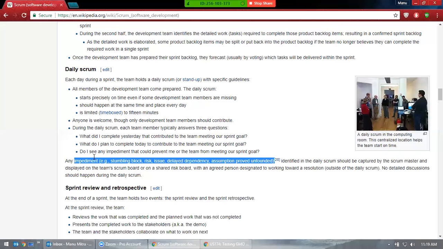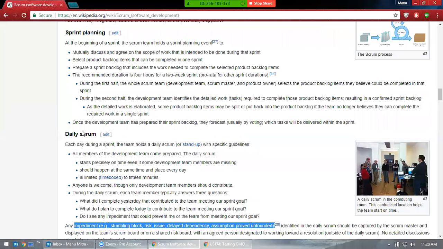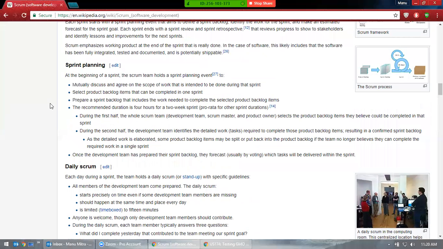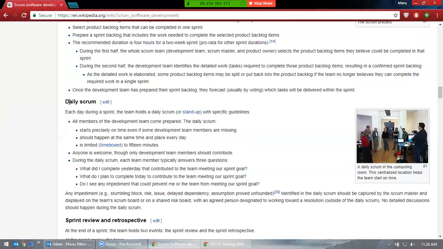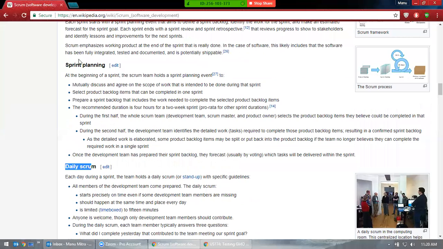Okay, so these are the impediments you face once you start your testing. So that's the daily scrum. So 2 meetings so far: sprint planning and daily scrum. Sprint grooming, of course, is not really in all of them, but if you have one, it will be similar to the sprint planning session.